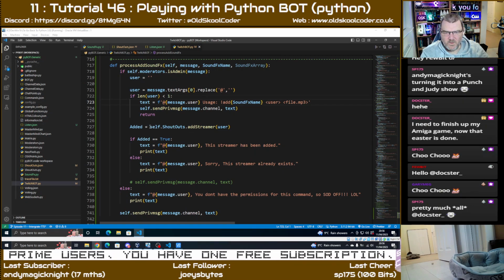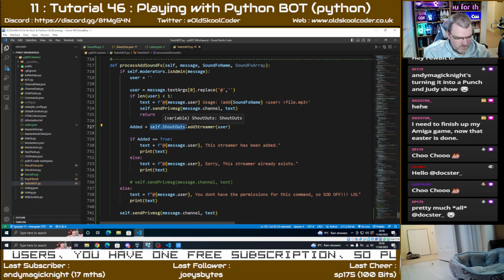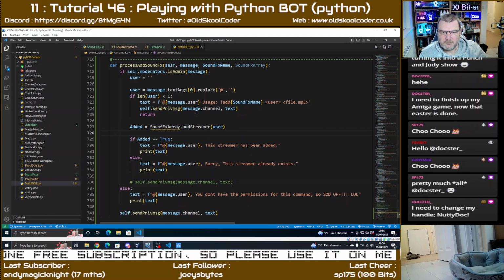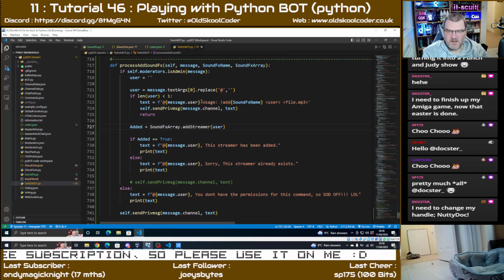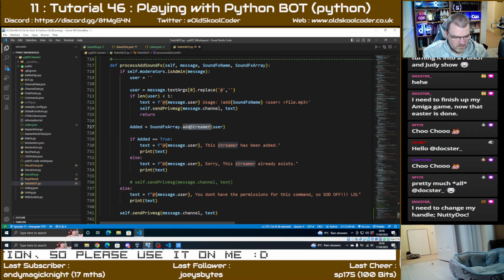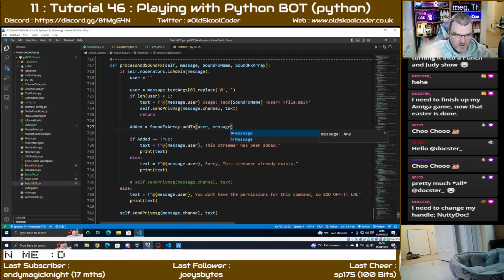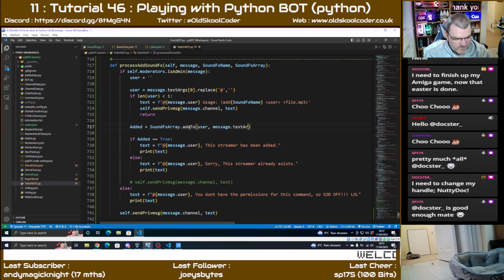So here we need to then do sound effect array. Oops. Oh, it would help if I could type. And add to the user, and then the file, which is in TextArgs, if everybody remembers.